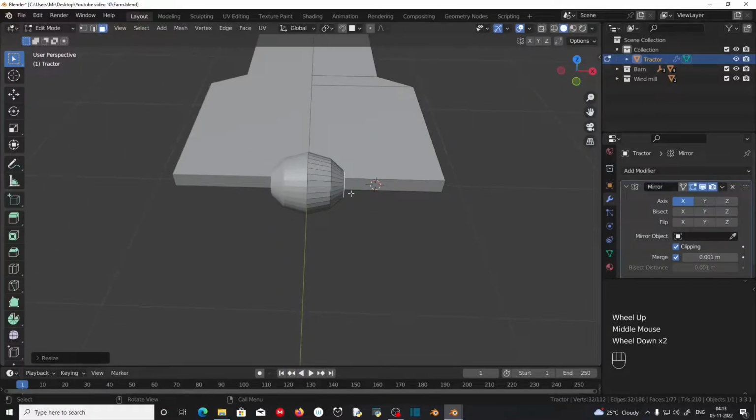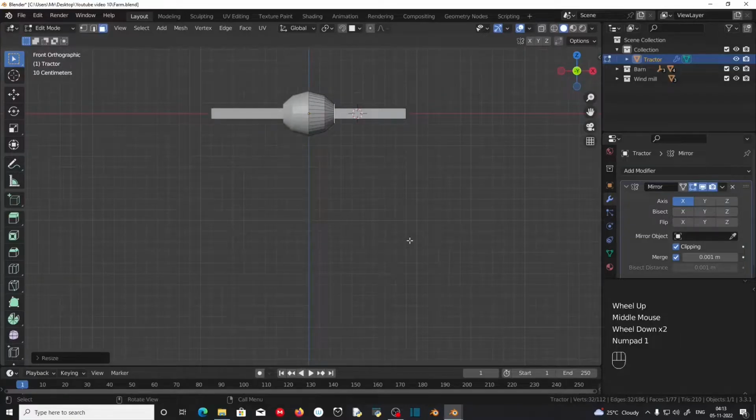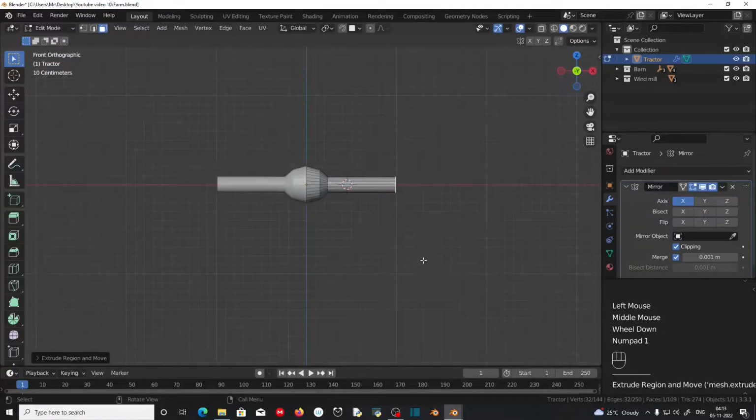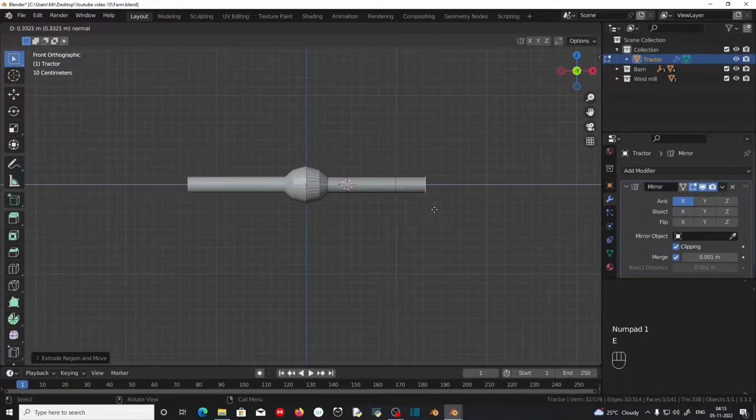Now we need to extrude this here. So go to front view using numpad 1, E to extrude and extrude it here. Go to front view again, E to extrude and extrude it to here.